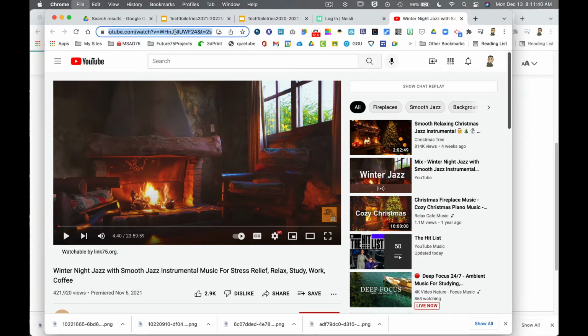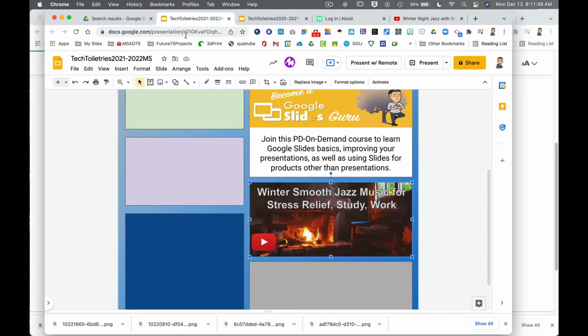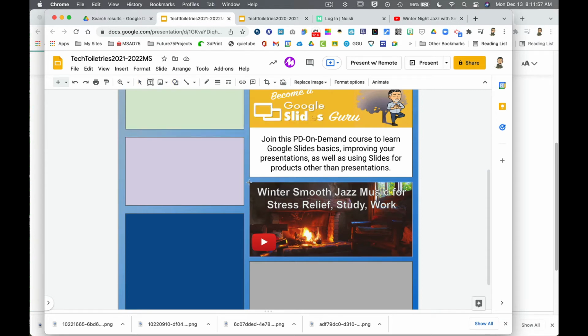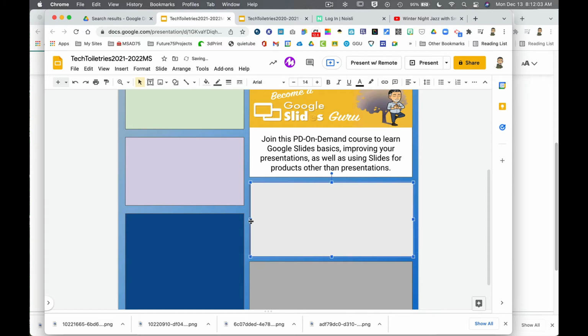So I'm going to do Command L to select the URL and then Command C to copy it. And then when I go to my TechToiletries, what I'm going to do is draw a shape, and the shape I'm going to draw is a rectangle. I'm going to cover this image here with this rectangle, and notice that it is gray.